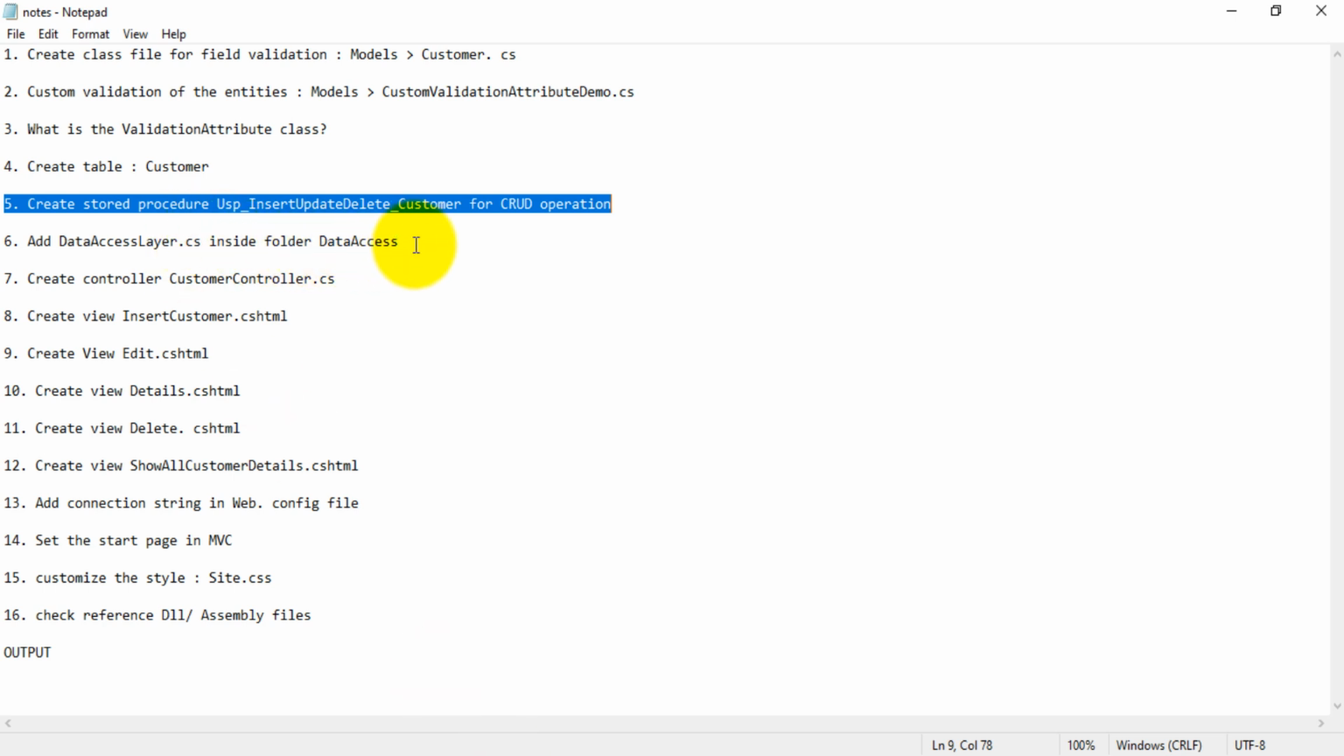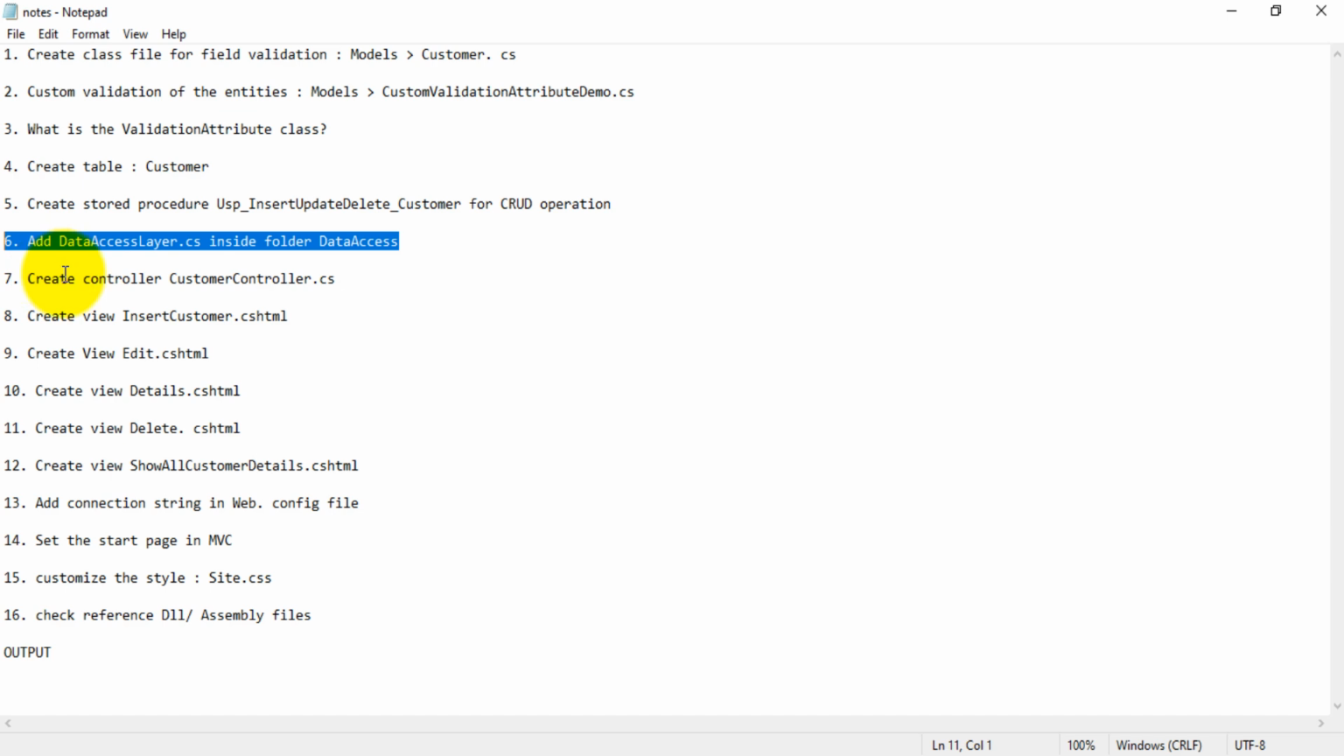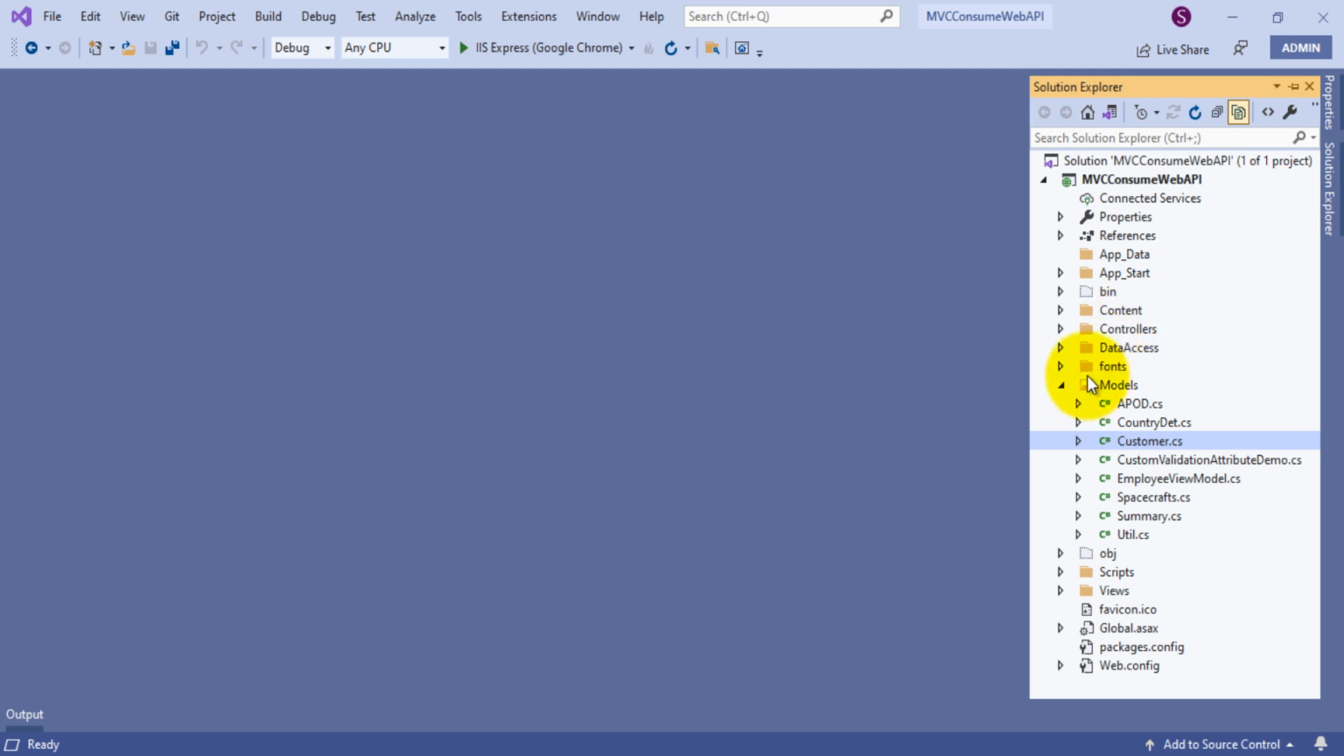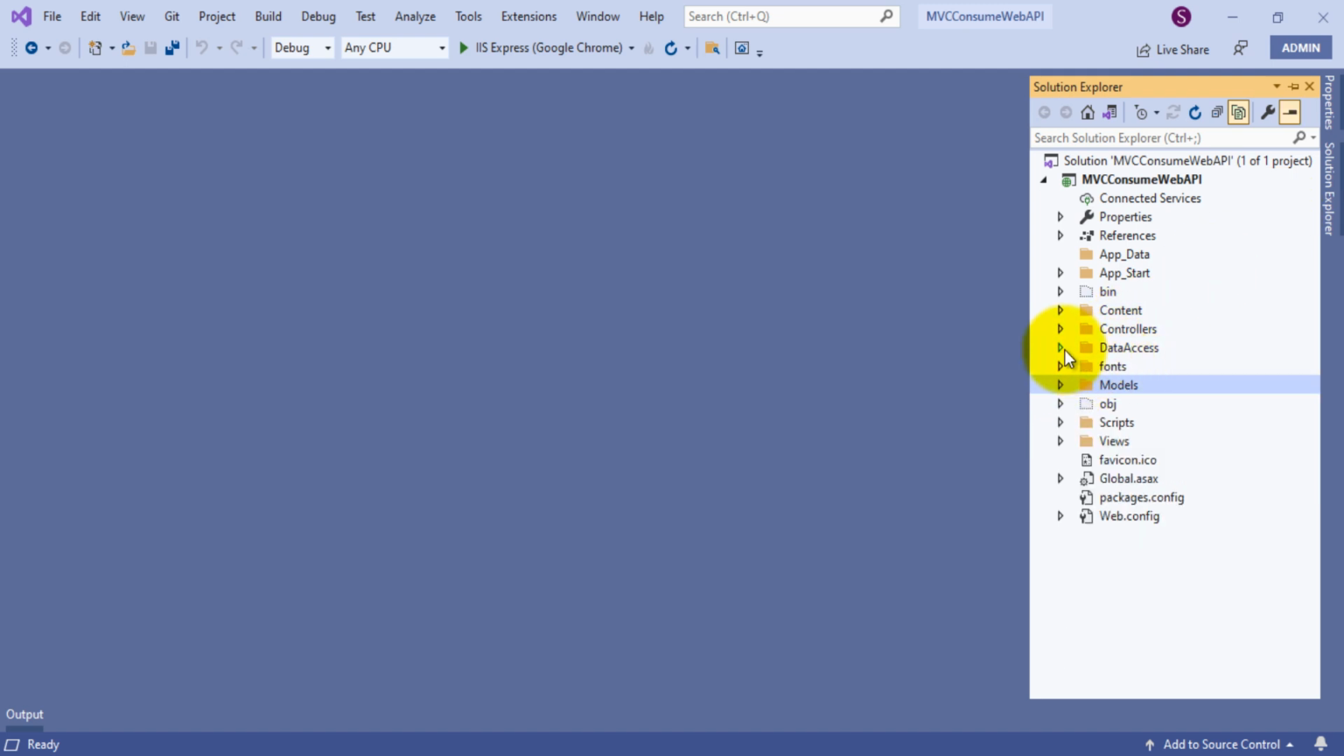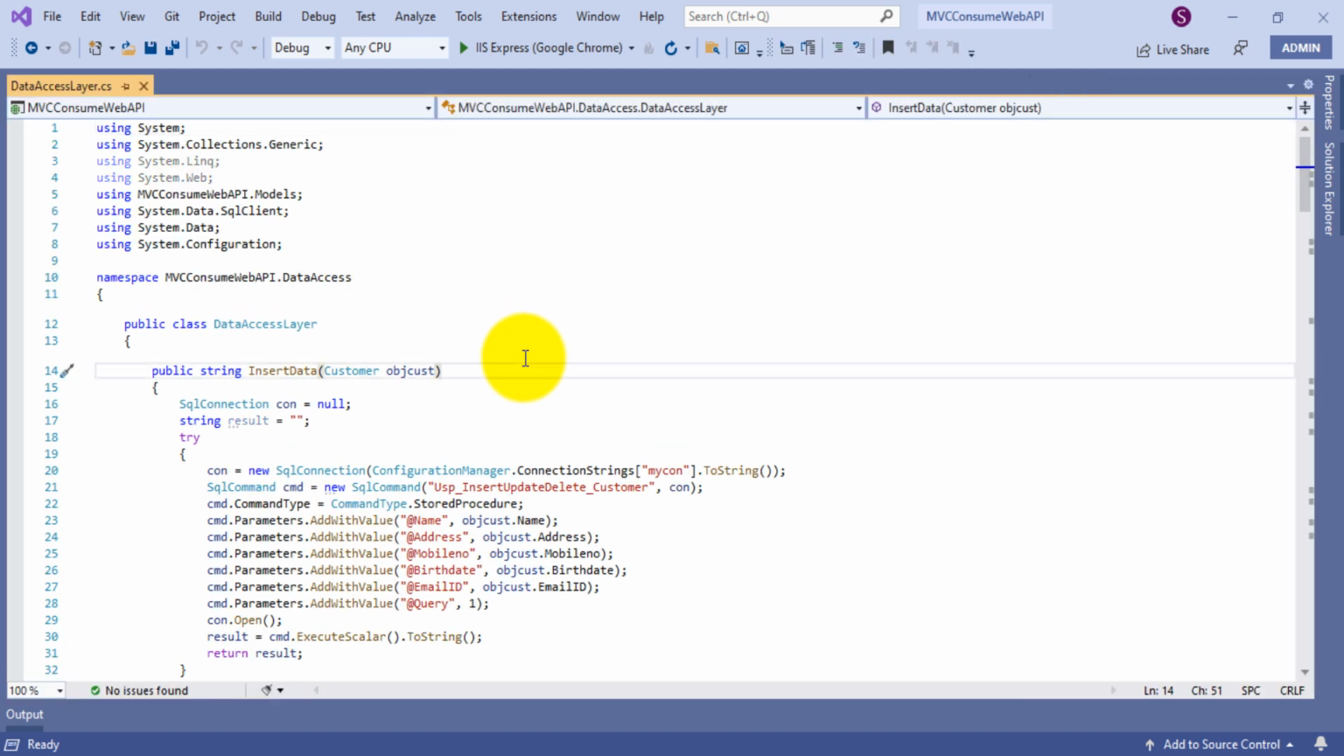Step 6 is we need to add DataAccessLayer.cs inside the folder DataAccess. So I'll go to my Visual Studio. There is one folder I have created, DataAccess, and inside it I have created one class file, DataAccessLayer.cs. Inside this manually created folder named DataAccess, we add the connection string name as well as the stored procedure name to perform the CRUD operations. So I'll describe this code as well.